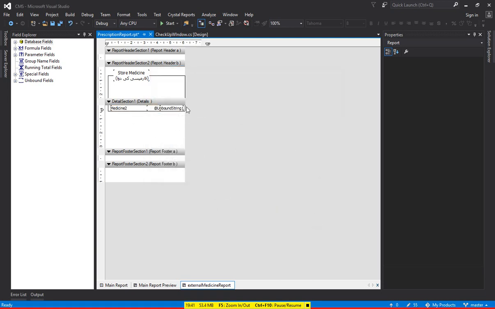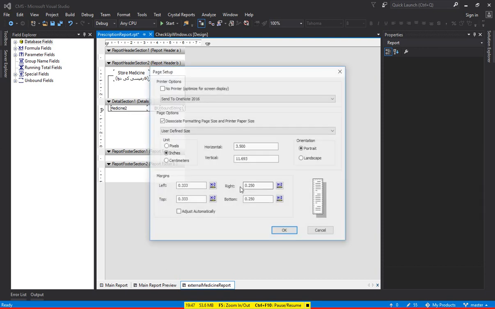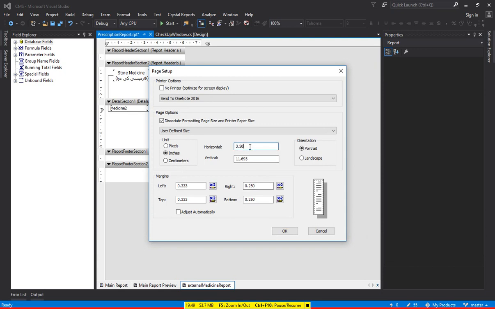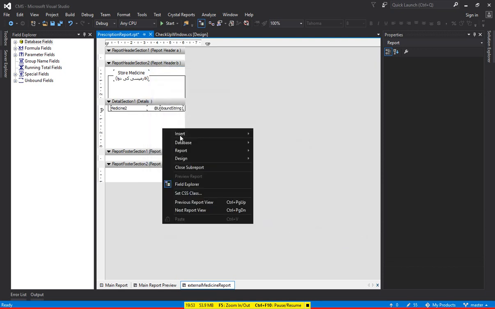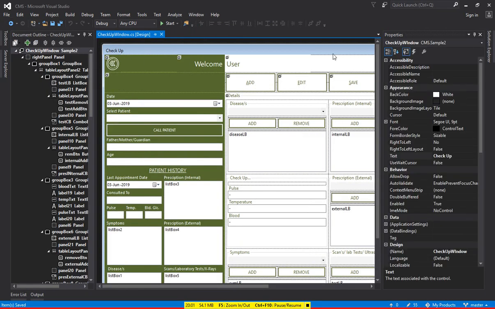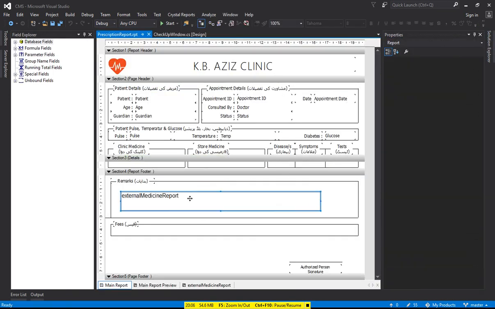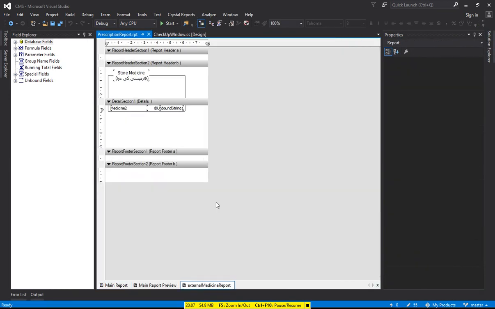No, it's still a little bit more width is required. So page setup and then 3.7, let's say, and then save it and close it, and then let's open the report again so that we can verify the page size. Now right click, edit sub report.